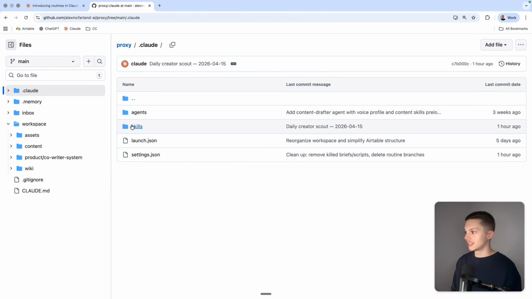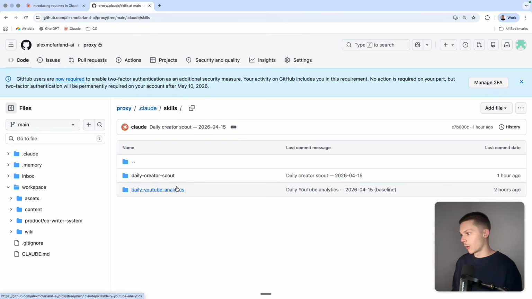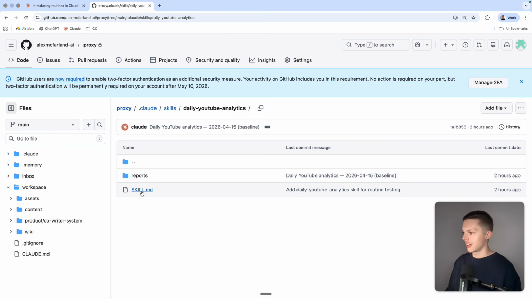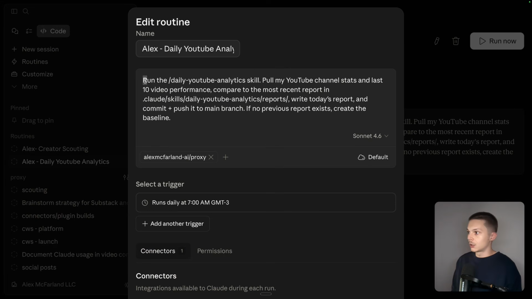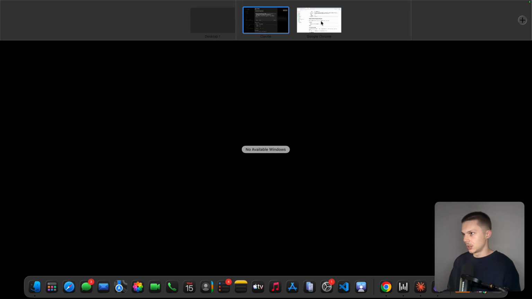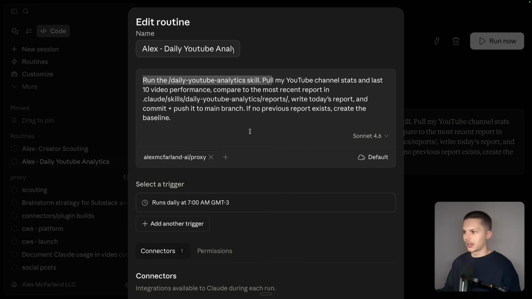skills. So when you look at the skills here, I put two skills in. The one we're doing for this routine that I'm showing you right now is the daily YouTube analytics. So if you click this skill, we could see what it looks like, the actual skill and what it tells it to do. So, the routine, you could write a really good prompt on the routine, but I highly recommend, if this is a standard process, building out a skill, a very specific skill, and then simply in your routine prompt, all you have to do is tell it to run that skill, and it makes it way easier than trying to write out a huge, complicated, long prompt here.